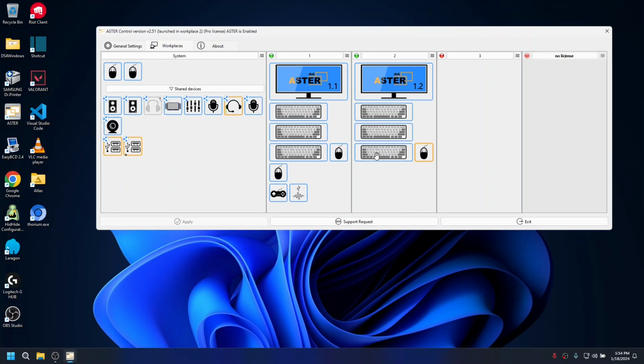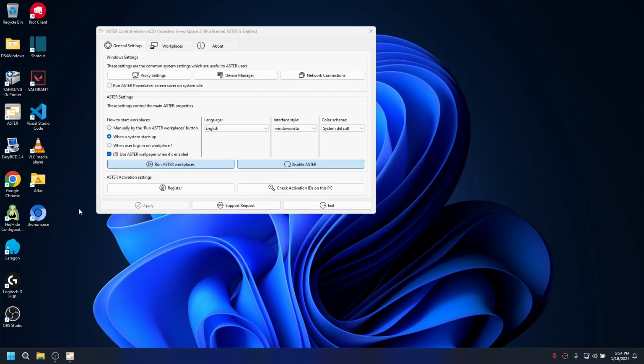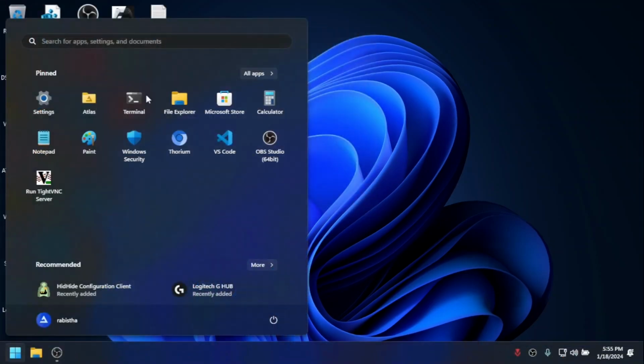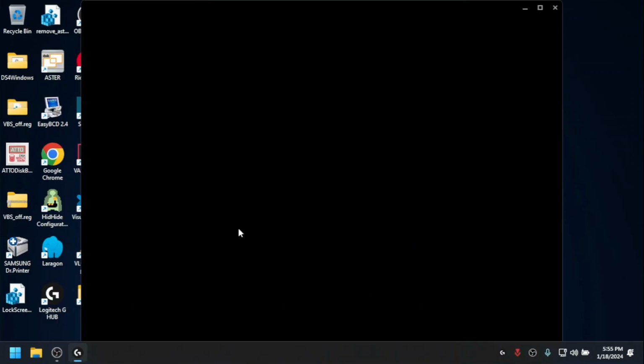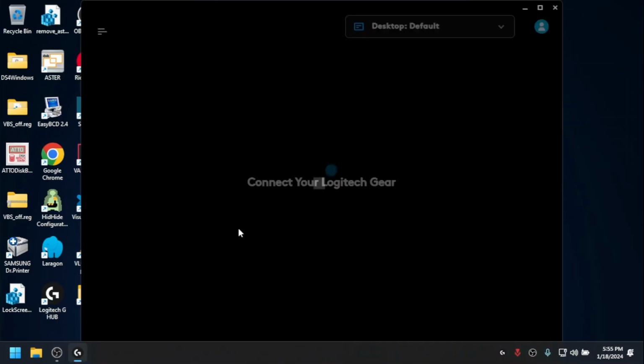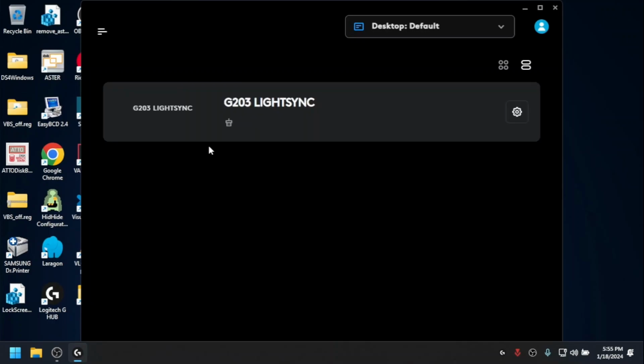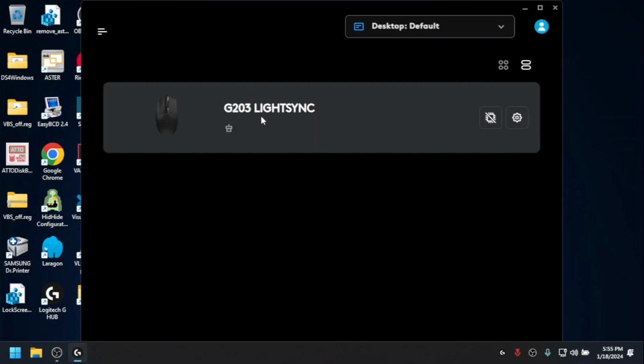Okay, so everything's good now, and as you can see here, the keyboard, mouse, all of the devices are working properly now. And let's open Logitech G Hub in the first workplace. Okay, G Hub application. Now you see that the G203 LightSync device, the mouse that I assigned to the first workplace, is showing here.